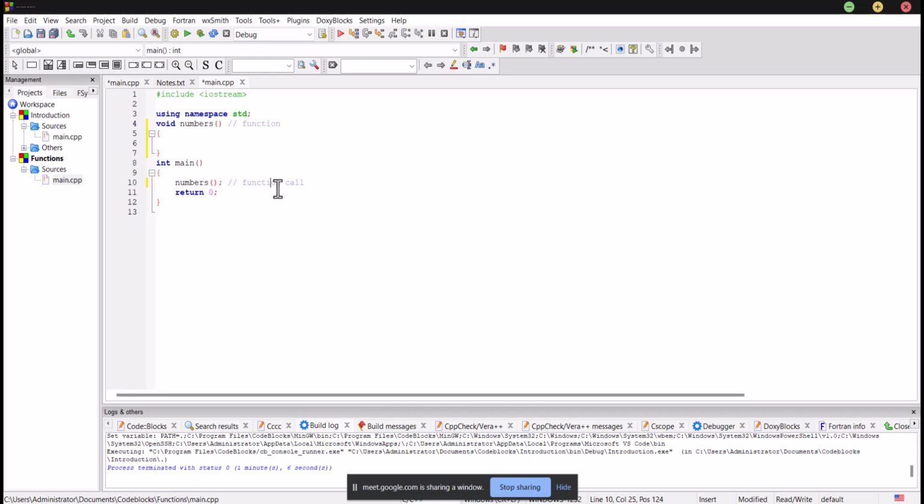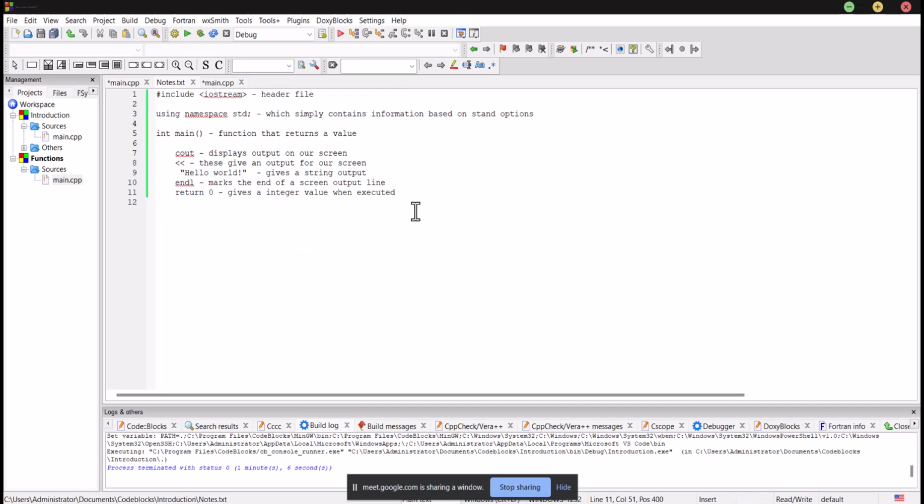So what this then means, simply put, is our numbers becomes the main function that will contain everything that we want to have. And then to run our numbers, we need to run it within a main call. So let's have a few notes.